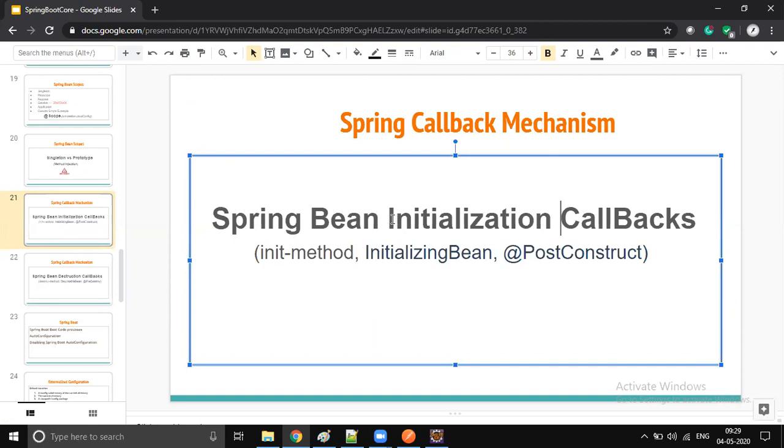So if you implement an initialization mechanism in your bean, then only can you give a guarantee saying that I will execute this method after the bean creation only. Such a guarantee you are going to give when you implement the initialization callback mechanism.